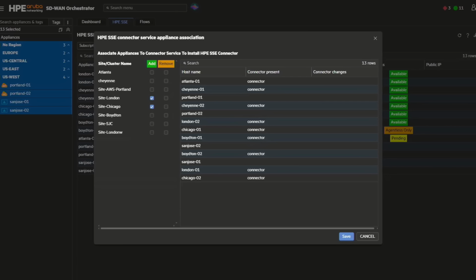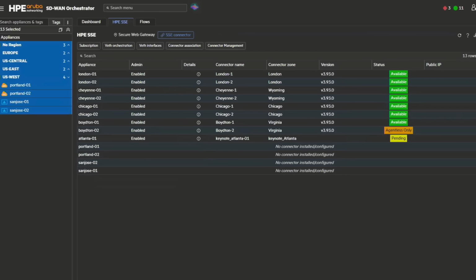When I hit save here, and I'm just going to skip this in the interest of time, it goes out, it calls the API for our SSE offering, it gets all the information it needs to configure that connector, it downloads the connector from our cloud into the container on the appliance, and then it goes through and fully completes the process of standing up the connector.